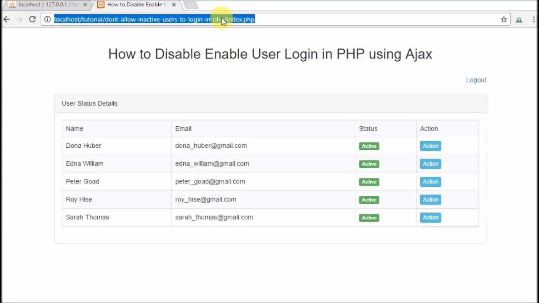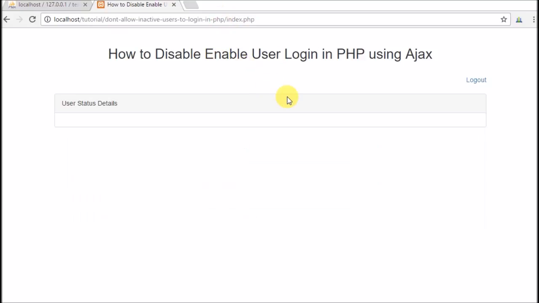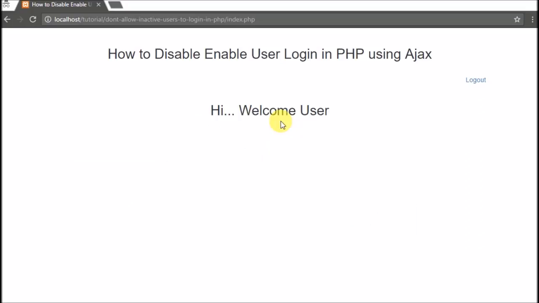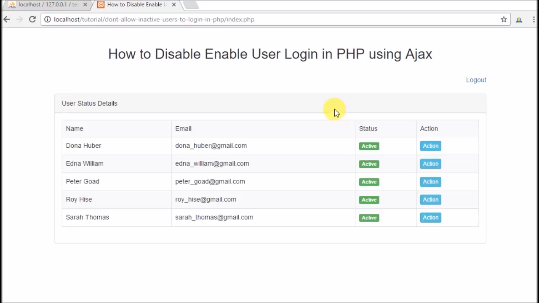Friends, we have already checked the output when admin logs into the system and when a sub-user logs into the system. When admin logs into the system, he can see all user details with all user status active with an action button. By clicking on the action button he can enable or disable any user, and when a sub-user has logged into the system he can only view a welcome message on the web page. So now we have gone to the admin login index page, and here we can see all user details with an action button for enabling and disabling the login of a particular user.